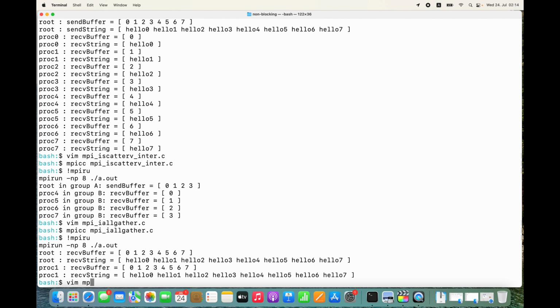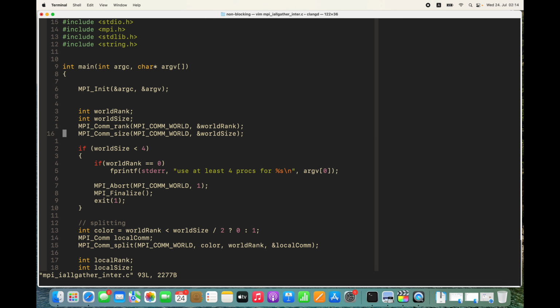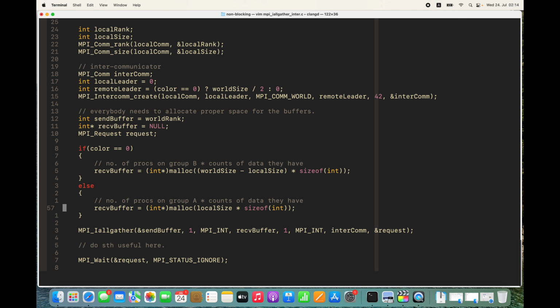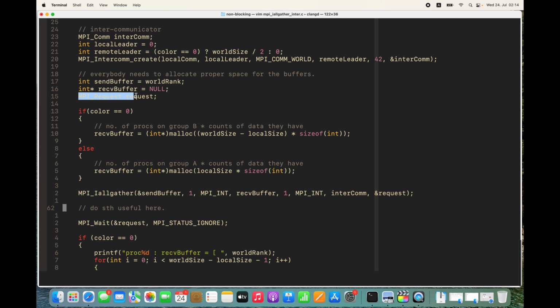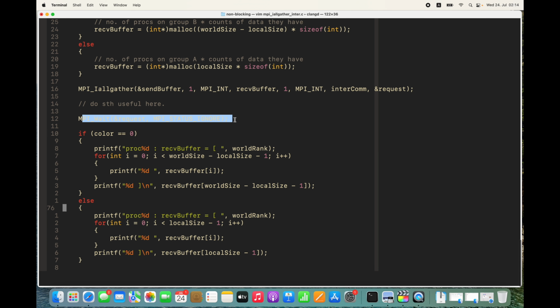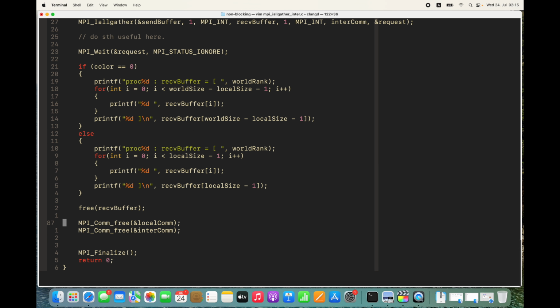Now let's take a look at the intercommunicator scenario. I all gather, intercommunicator scenario, I go slowly again. Everything is the same as the blocking one, but we have a request handle defined here. We are using the I all gather. We are passing an intercommunicator. We must have this call here for waiting, and that's it.